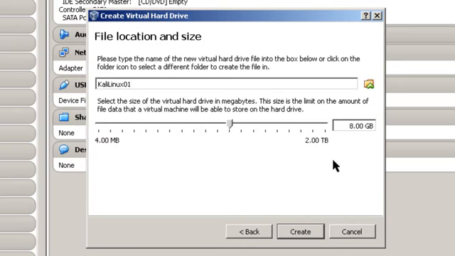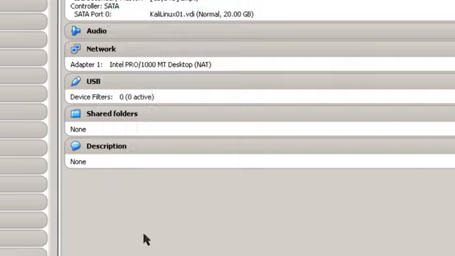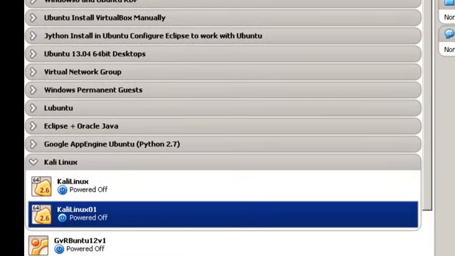And here I generally start off with about 20 gigabytes for my virtual machines. It's just my choice here. Create. Now there are some settings that you're going to have to do here.